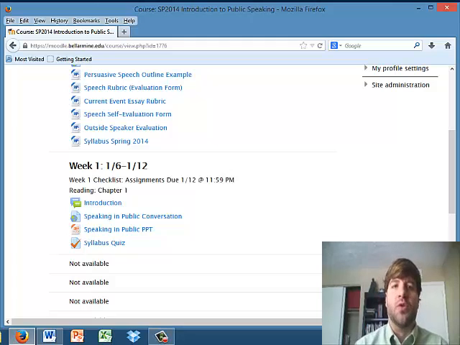When you open up Moodle, you will see those elements at the top: the outline example, a speech rubric, current event essay rubric. We're going to talk about all those when we go over the syllabus. You also see your actual syllabus listed there at the bottom. Make yourself familiar with all those documents. But every time that you log on, you will also see a weekly distinction.